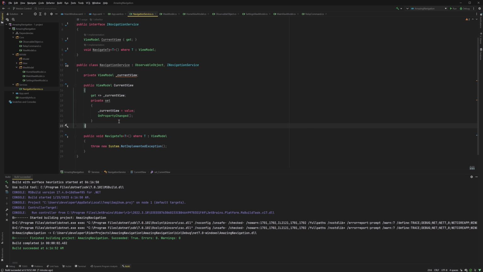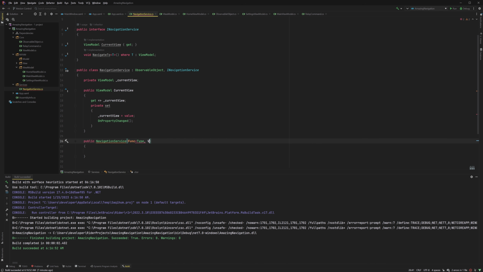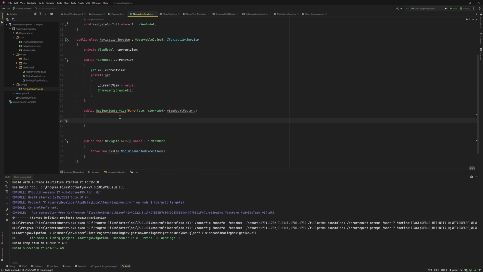And the last thing we need is to instantiate the constructor, because we will be registering the actual factory, which we will pass in as a dependency through the DI container. So we'll do a quick constructor. We'll pass in a Func, which takes a type and returns a ViewModel. This is going to be our view model factory. And we're going to instantiate a field for this thing as well.